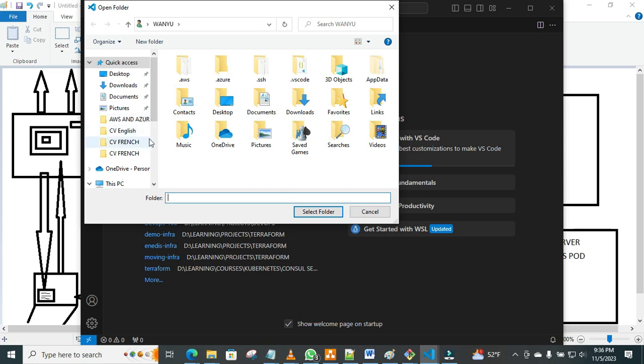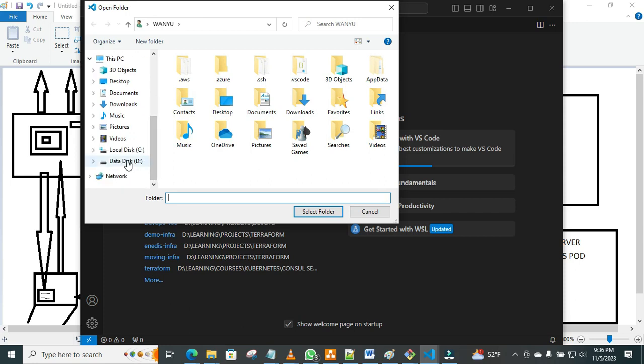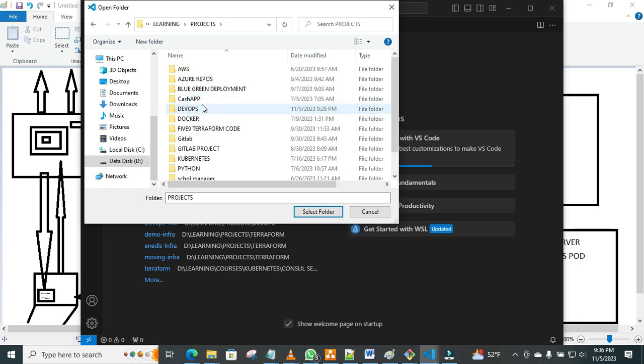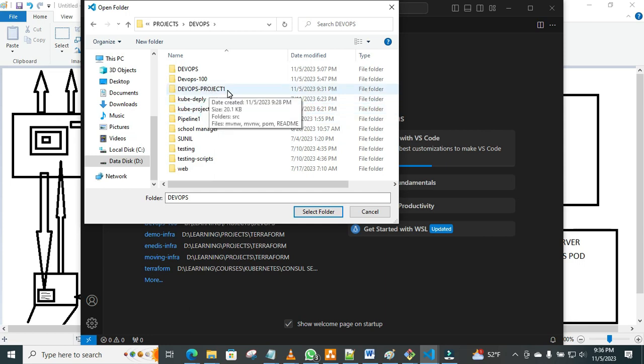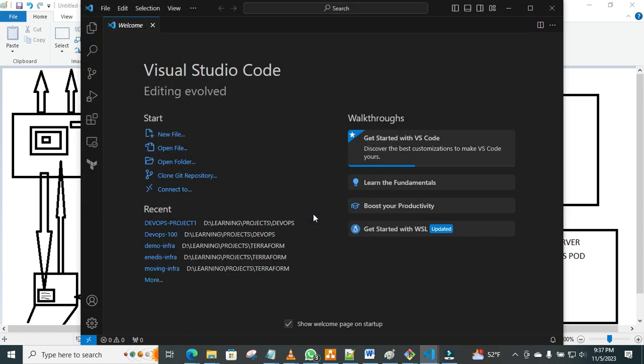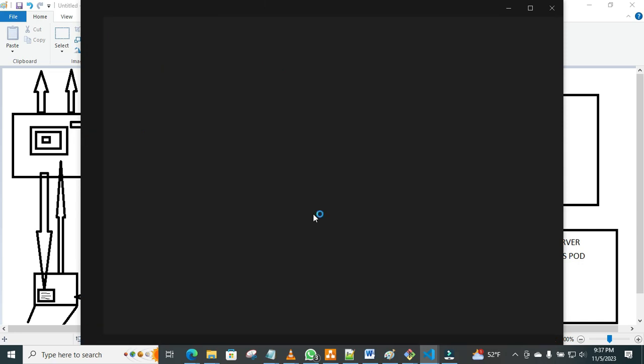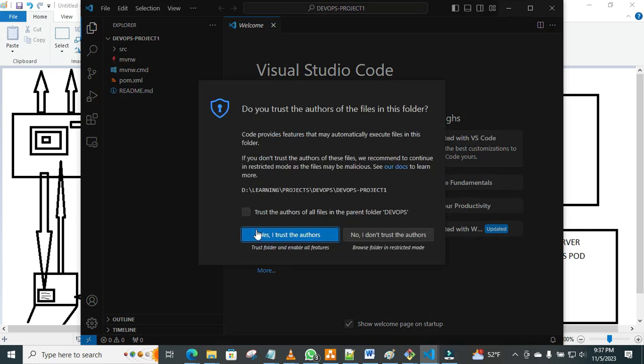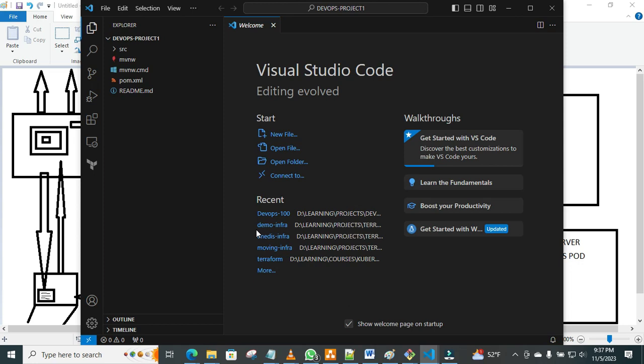Okay, the folders open in my computer, so I know that my file is found in data, learning, projects, and DevOps, and this is it. I don't open this one again because that's the main folder that I brought. So I just click on this one when it appears down here, and then I click on select folder. Okay, my files open in Visual Studio. All of them are now open. They will always ask if you trust your source. You say yes, you trust your source.